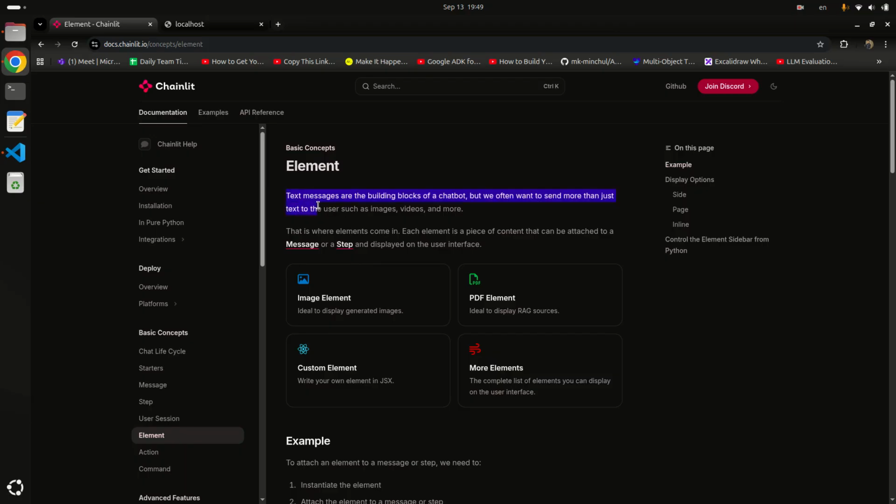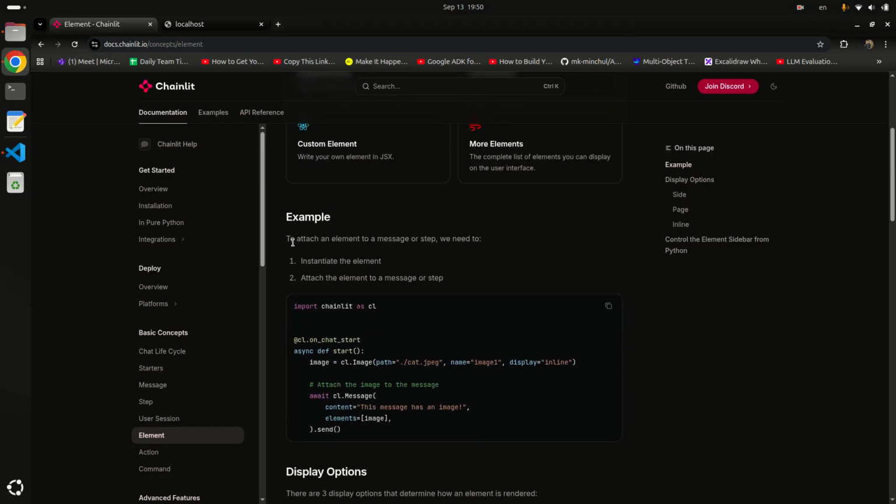It says text messages are the building blocks of a chatbot, but we often want to send more than just text to the user, such as images, videos and more. So how to send it? It says to attach an element to a message or step, we need to instantiate the element and attach the element to the message or step.